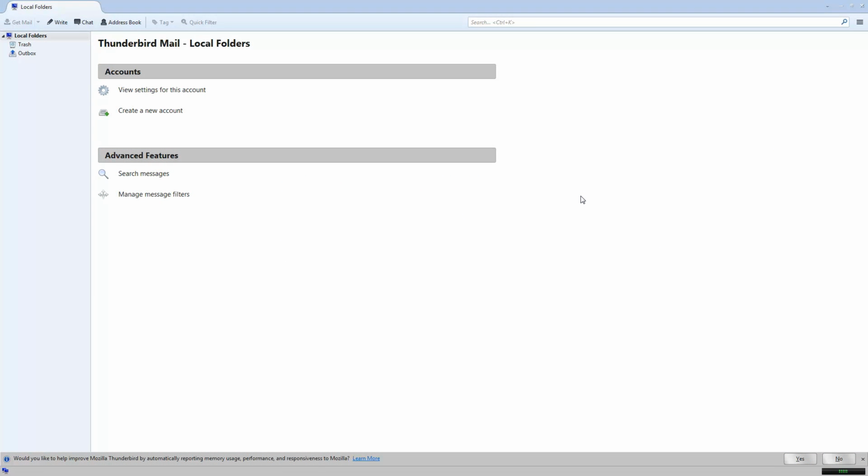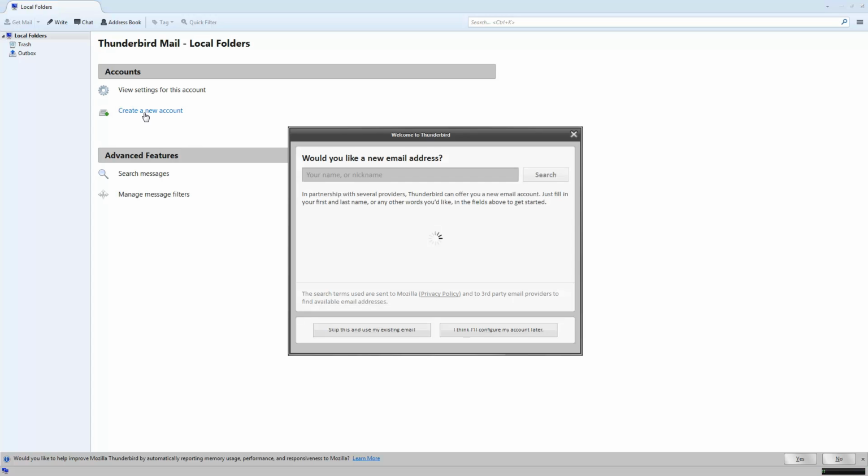Hello, today I'm going to be showing you how to set up your email account in Mozilla Thunderbird. When you open up Thunderbird, you'll see this screen, and to start the process to add your email address to the account, you'll simply click on Create a New Account.